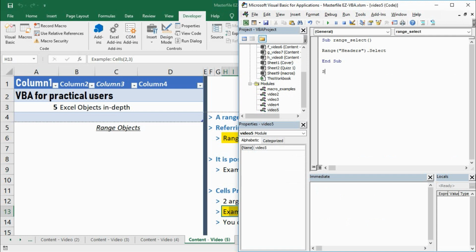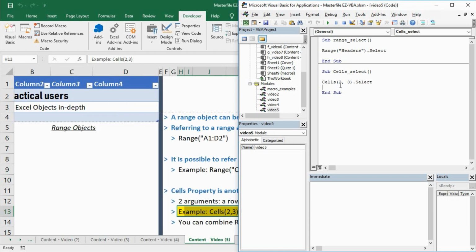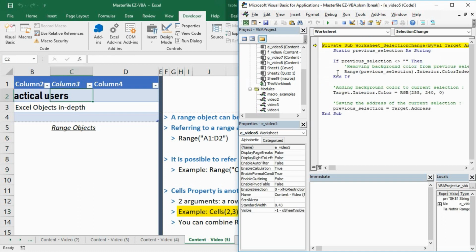This time we'll create another sub called sub cells select. And we will write cells, open the parenthesis, 2, 3, close the parenthesis, dot select. Let's now test this. We'll step through the code. Cells 2, 3 dot select, and as expected, the cell 2, 3, which is C2, is selected. So let's continue.